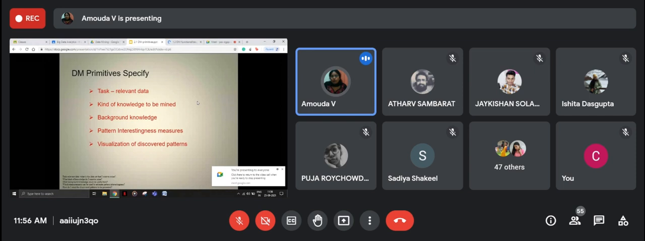Task relevant data. What task you are going to give, whether it is descriptive or predictive. And for that particular task, what are the data which are all relevant? You cannot take all the data and ask the system to mine. It will take a long time and it will misguide the system to mine the particular pattern which you want. So, you need to specify the particular data which is relevant to the task. First of all, what is the data I want under study? That has to be decided first.